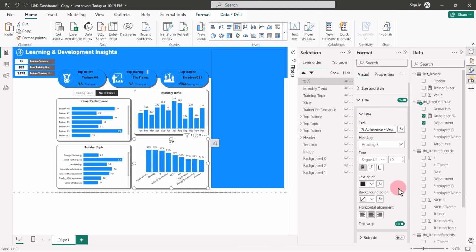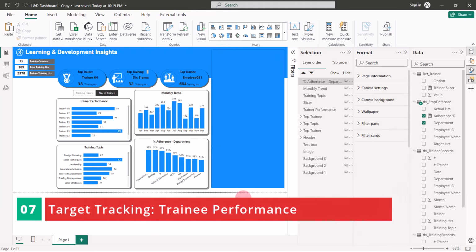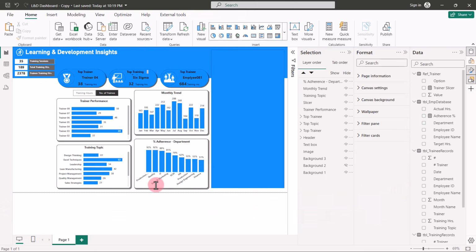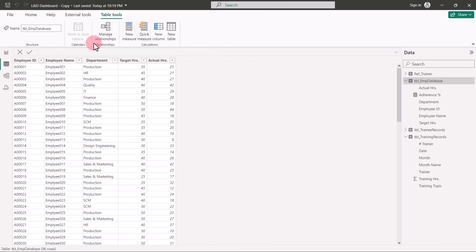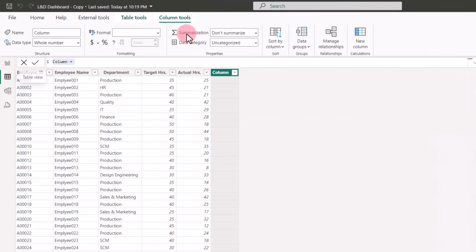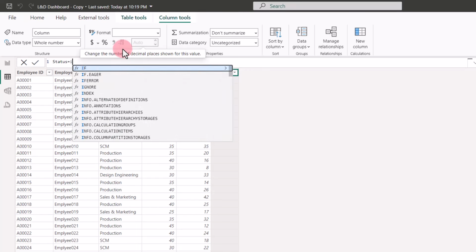With this section completed, we are now ready to move on to Step 7, Trainee Performance Target Tracking. To effectively represent trainee target achievement, we'll start by adding a conditional column to differentiate the status of each trainee's target achievement. This status column will be based on the adherence percentage.